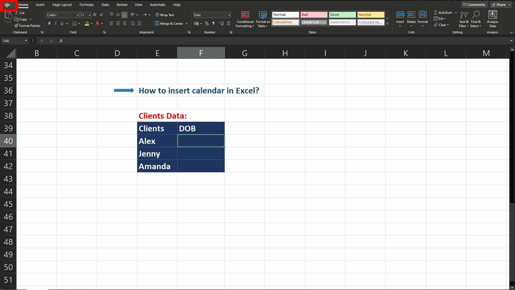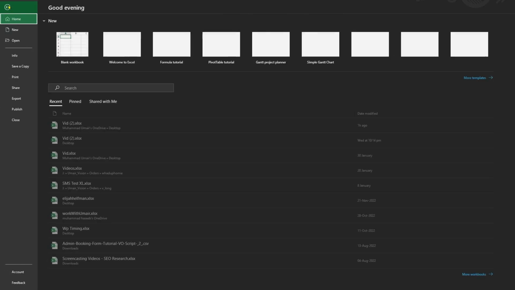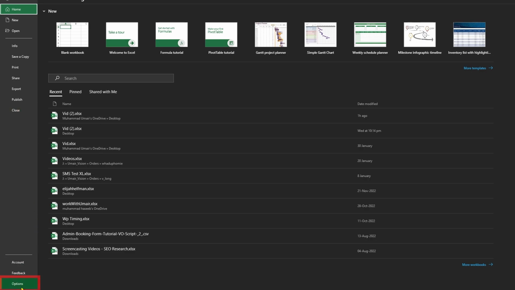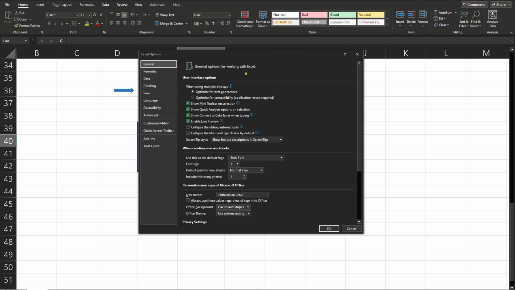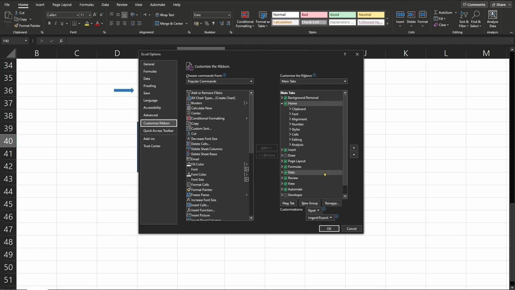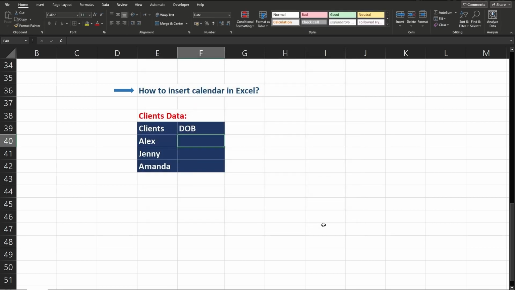So first you need to head over to your File from the top left side of your screen, and from there to the bottom left where you can see Options. When you click on Options, you can see we have a window opened, and from there you need to head over to Customize Ribbon. Here you need to enable your Developer tab. Currently, as you can see, it is unchecked, and you need to simply check it, and after that you need to click on OK.